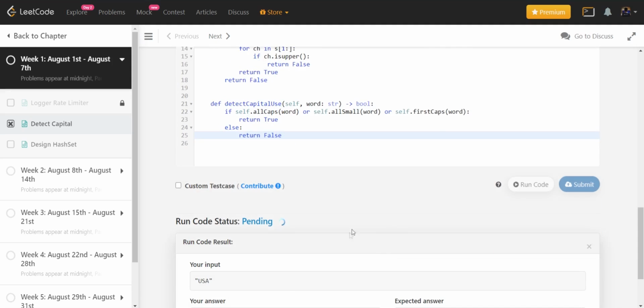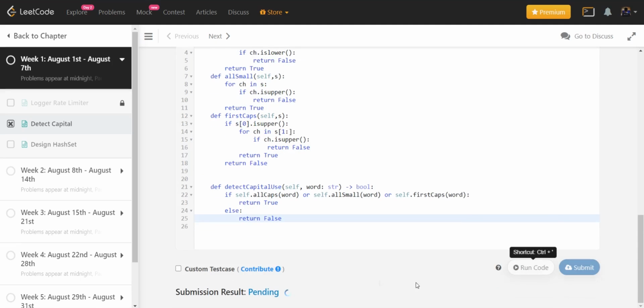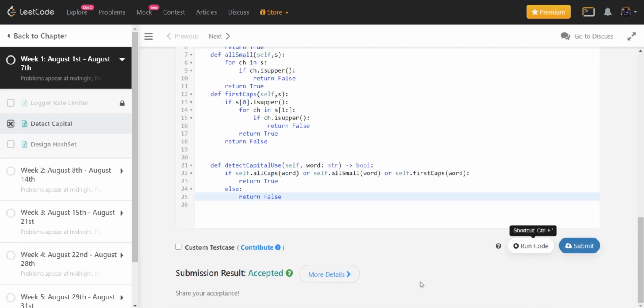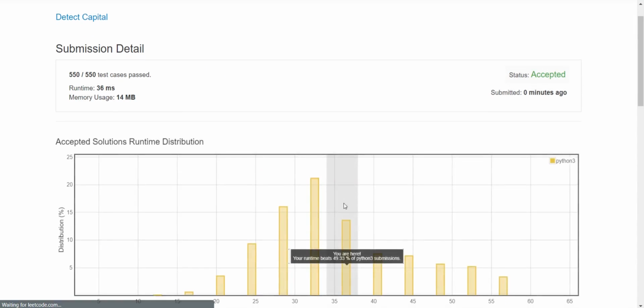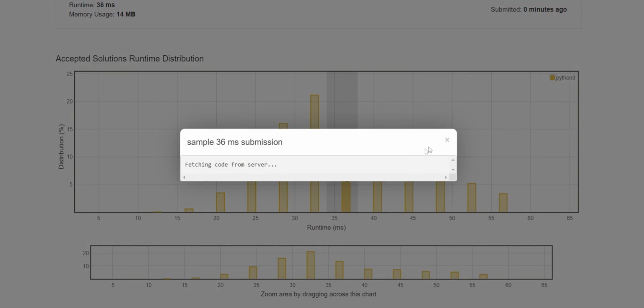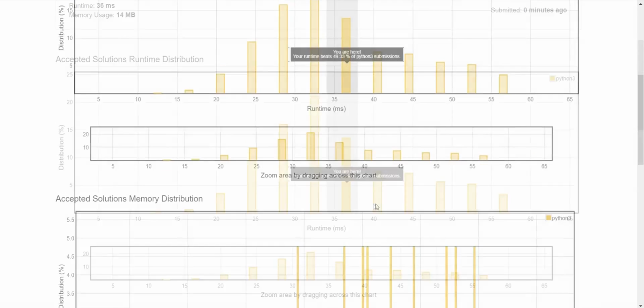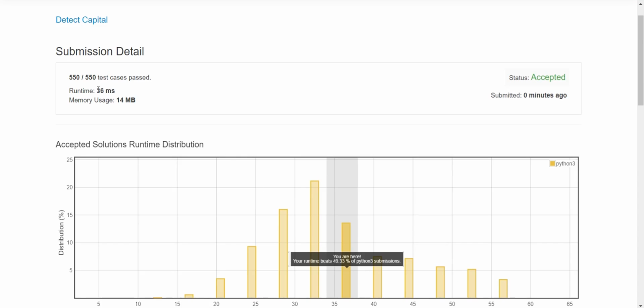Let's test it out. Okay, it ran for this test case. Let's submit and check if it runs for all cases. Yep, it says accepted. Let's check our result. So here we are. Can we look at our runtime? Yep, it says 36 milliseconds. So it ran with a runtime of 36 milliseconds.